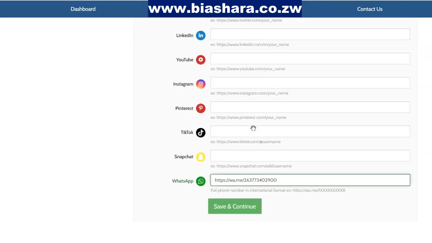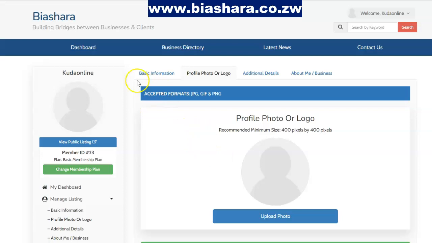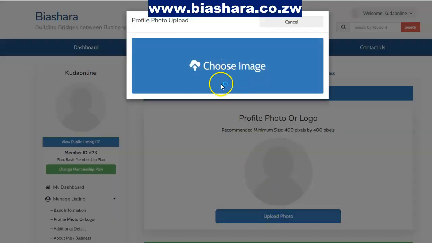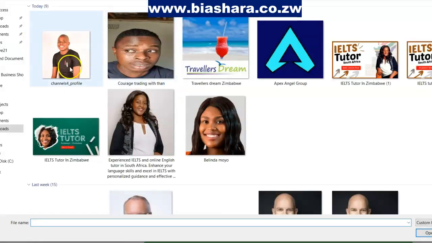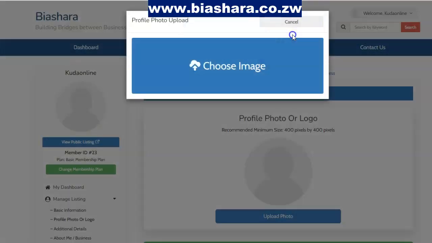And what I'm going to do here is hit save and continue. Once I continue, I have to upload a logo or a business profile and make sure that it's square, 400 pixel by 400 pixel. Now I'm going to upload my photo. I'm going to click on choose image and go to my downloads, search for my name, and I'll find the profile that I need to use. Probably I'm going to take this one.